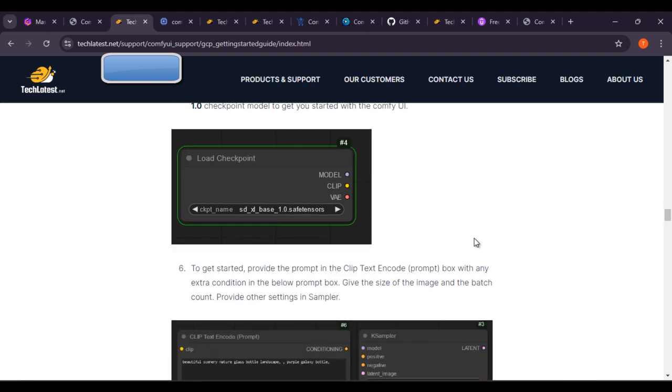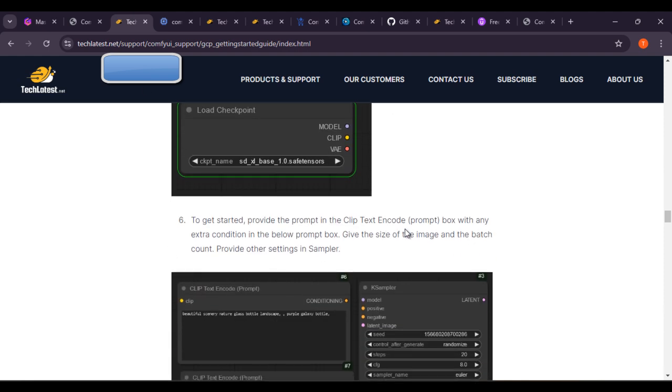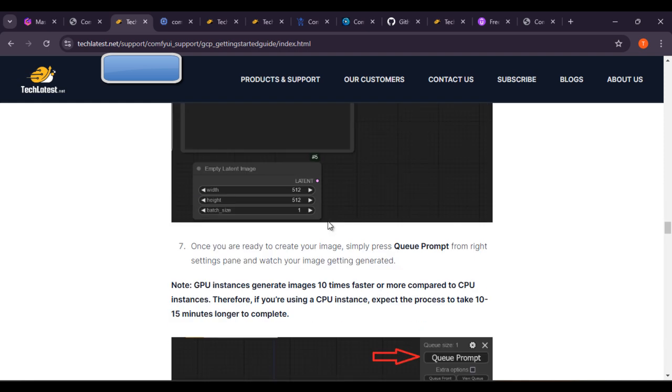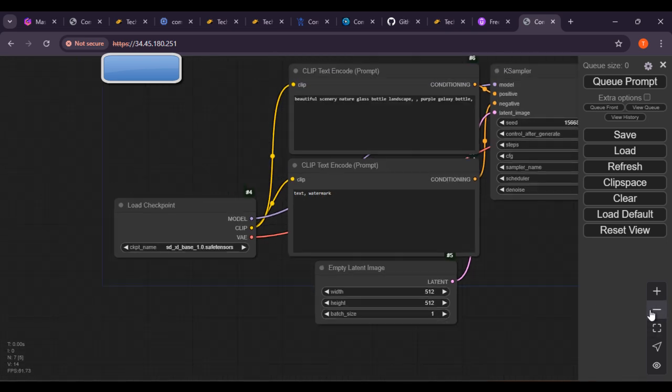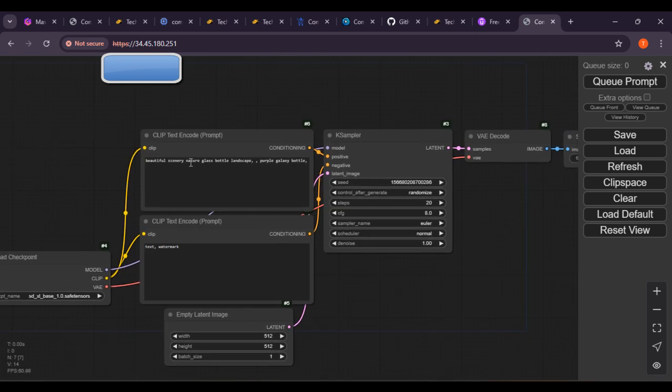Okay, so to get started, provide the prompt in the clip text encode box with any extra condition, and in the below prompt box, give the size of the image and the batch count, and provide other settings in the sampler. Okay, so let's do this also. Basically the prompt: I already have one prompt by default if you run ComfyUI, so by default there is one prompt in this clip text encode prompt option.